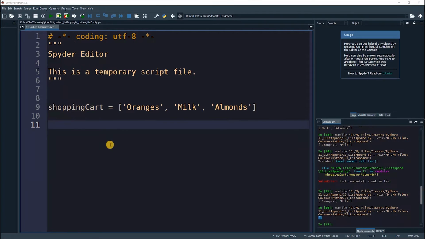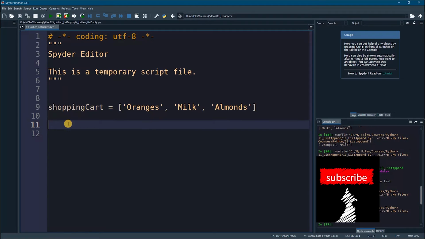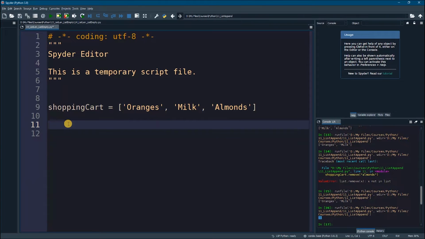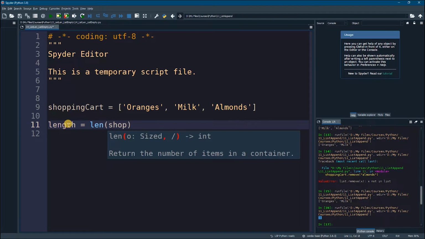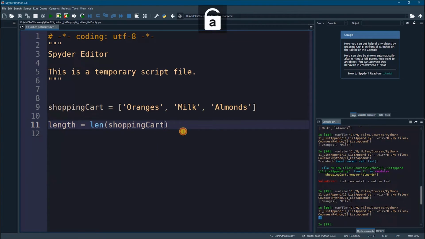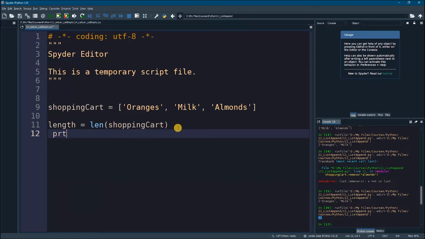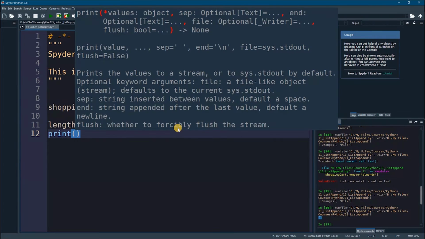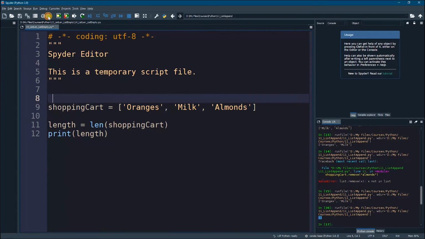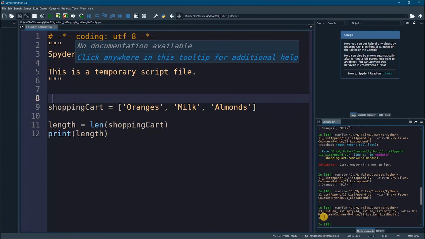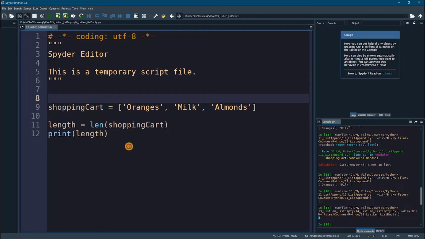Alright, so we are back at our oranges, milk, and almonds. What I want to do is to check what is the length of my shopping cart. In order to do that, I would simply create a variable, let's say length, in order to store the length. And I'm going to say len of shopping cart. Now, if I print this length, I would get 3 because I have 3 elements.